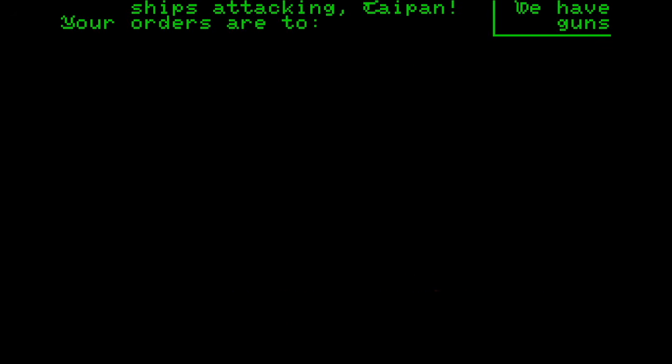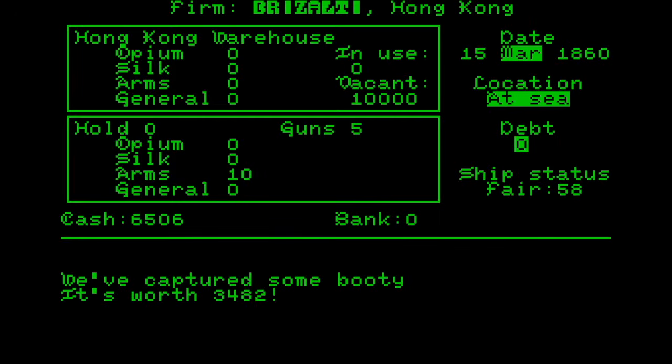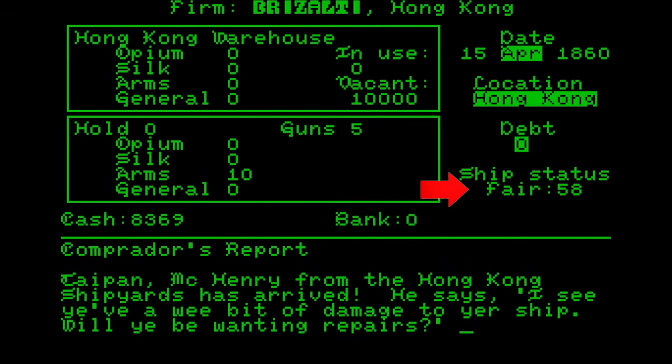These smaller groups of enemies are independent pirates. I collected more loot. Now I can make the so-called donation to keep Li Yuan off my back for a while. Now notice my ship is at 58%.